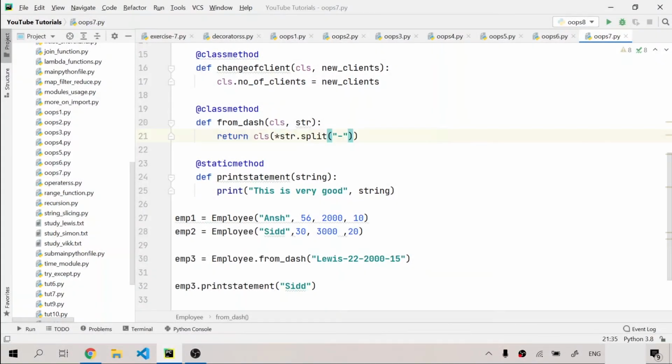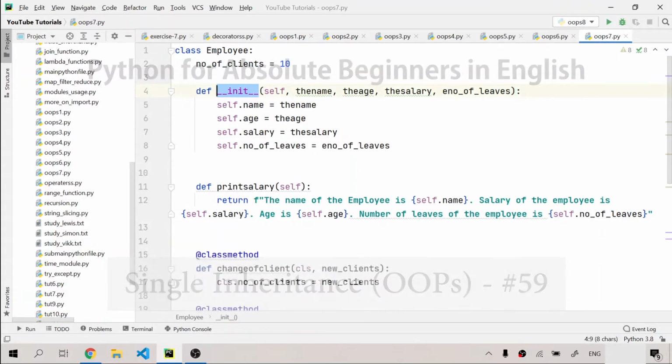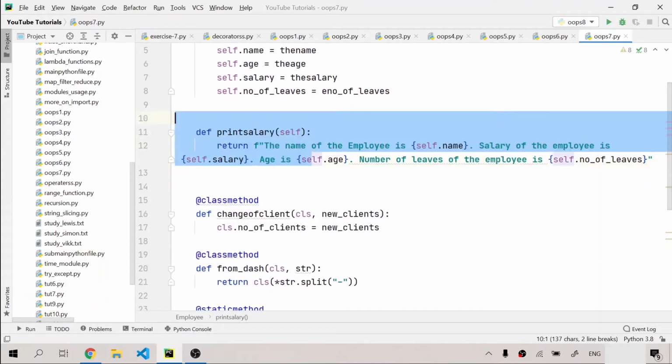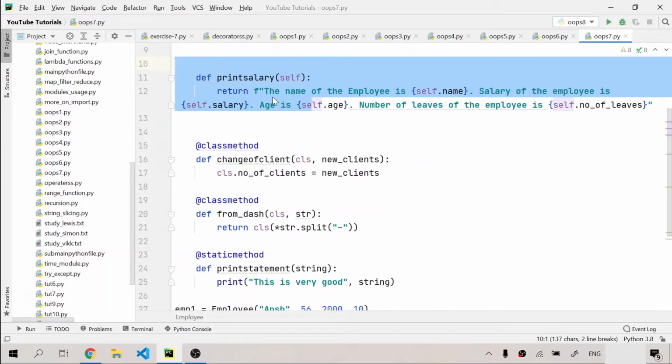What's up guys? So we have talked a lot about the OOP concept in Python. We had discussed class variables, then constructors, and after that functions in the classes, then class methods and static methods. These are some of the basic concepts in OOP in Python, and I hope that you guys understood every bit of it. So in this video I'm going to show you how we can perform inheritance in the OOP concept in Python.